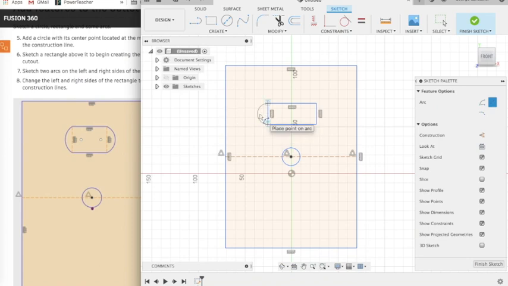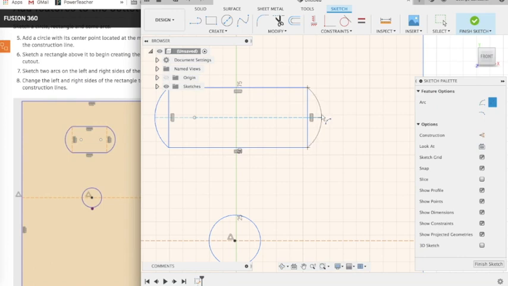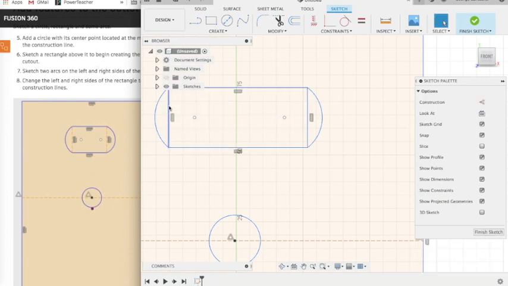I don't want to come all the way out here. That would make it tangent. I want to just end it somewhere in that kind of area. So kind of here. Exact location doesn't really matter. And then hit escape to get out of the arc tool. Click on the left, hold shift down, click on the right, and make those both into construction lines so those don't break up our profile.